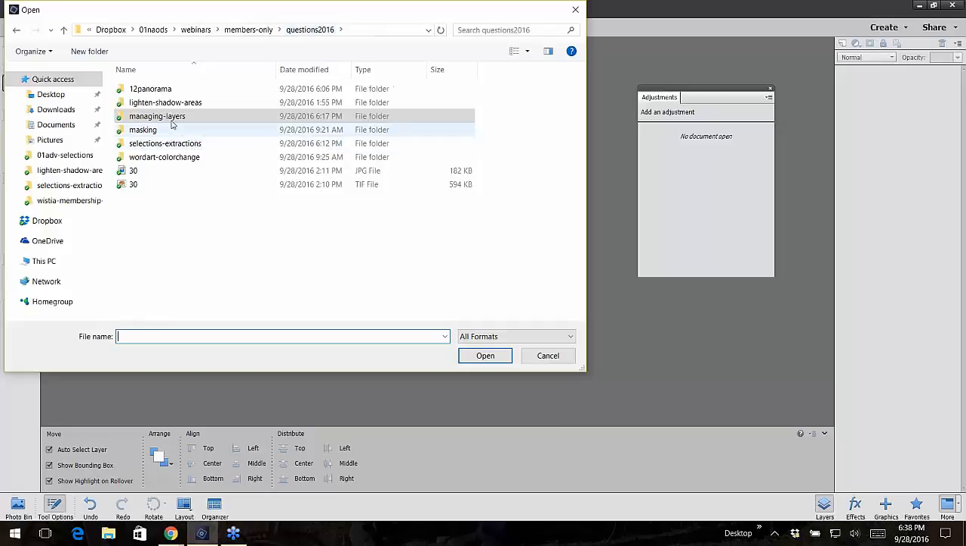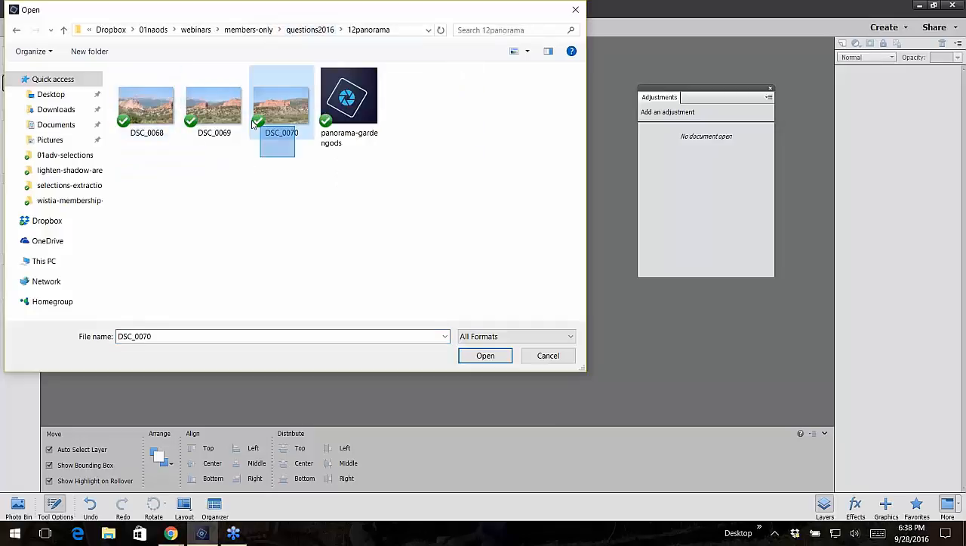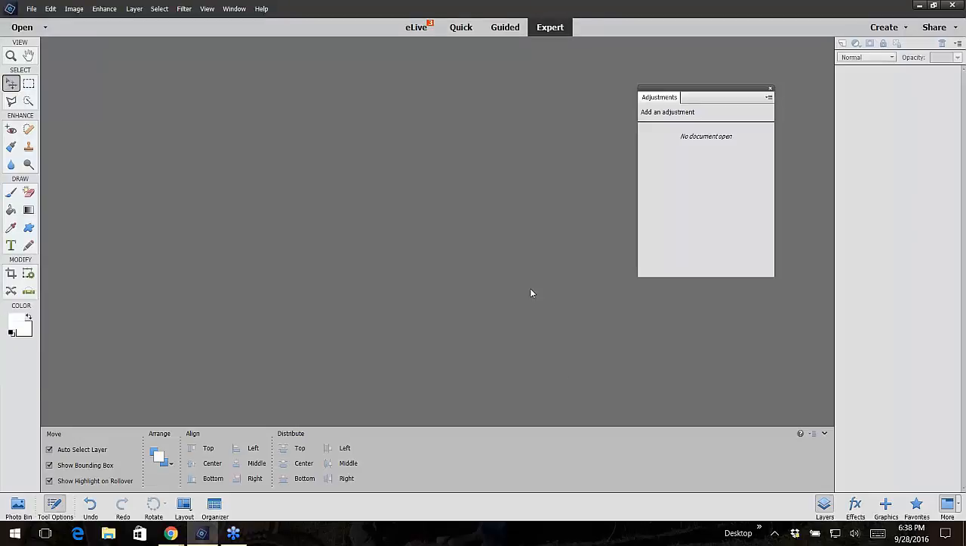And open. I'm going to go to those three photos. It's the Garden of the Gods right here. So there's three photos. I select all three of them. What I did was I left clicked on my mouse, highlighted over the top of them, and clicked on open.